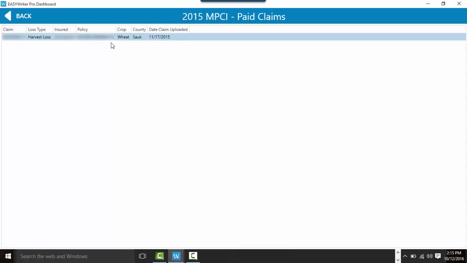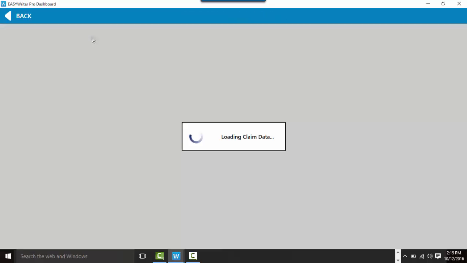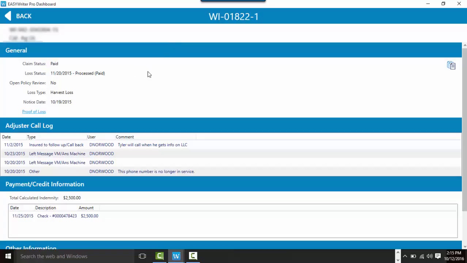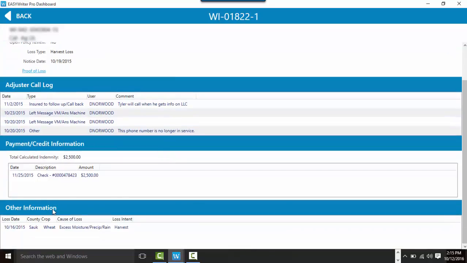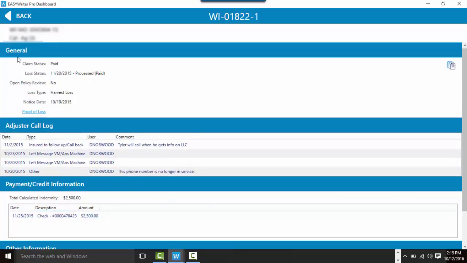What's really great about the dashboard is that you can even further drill down into this information by double-clicking on the claim itself. So by doing so, we will then generate some further information based on just that single claim. From within this screen, we have broken it down into 4 categories: general, adjuster call log, the payment/credit information, and other information.